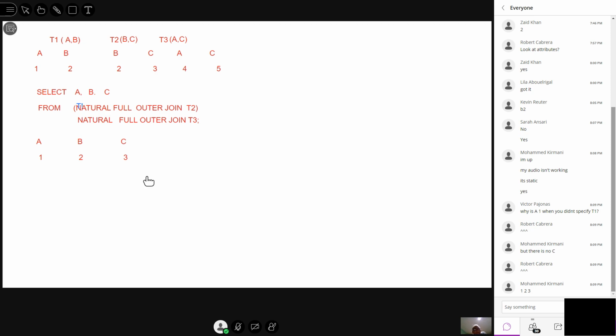Okay, so this is okay because I was saying it, but I didn't write it here. T1, T2, natural full outer join with T2. Okay, that's what we have. Now whatever the result we have, we want to join with T3. Okay, guys, this is T3. So what we are doing is joining this T3. Maybe we should write it right here.